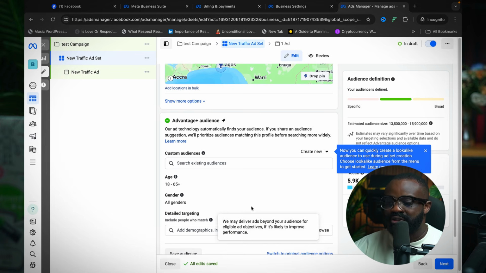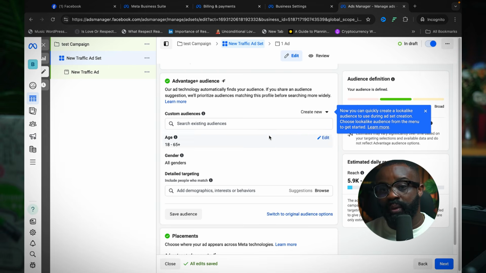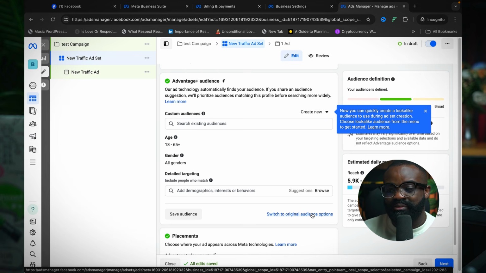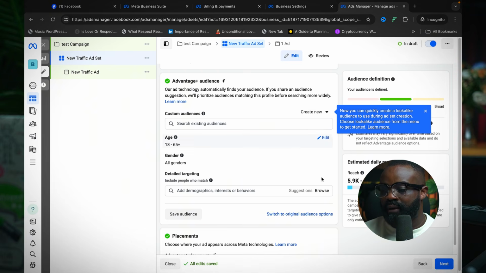That's advertising. Try it and see if it works for you. So if you want to use the switch back to original audience option, that basically means you're telling Meta, hey, I really just want these guys alone. Don't give me any other thing. Don't give me any suggestion. Just these guys alone. So you can click that switch to original audience option there to use that.